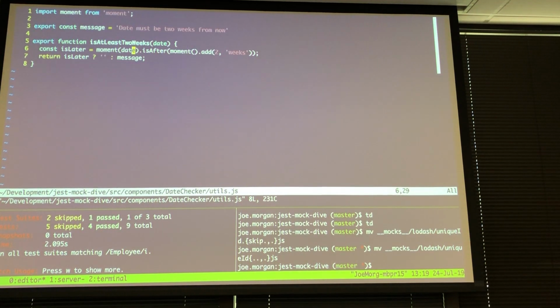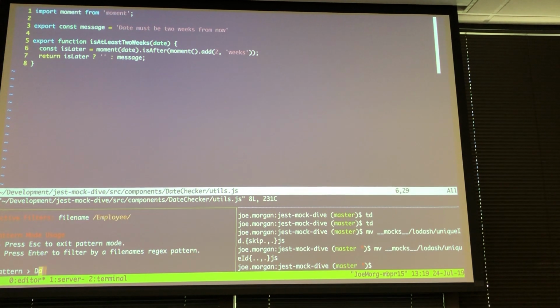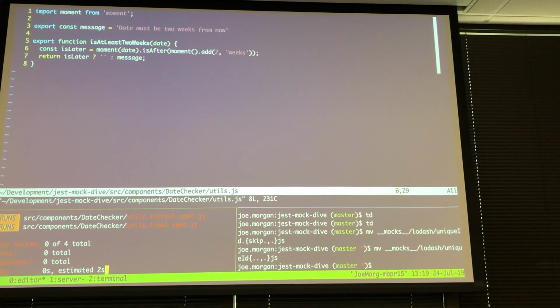All right, so what we have here is a function. It's going to take in a date. It's going to use moment to parse that date, then find out if it's after 2 weeks. Maybe we're having some sort of scheduling application, and you want to make sure that whoever is running it has to schedule 2 weeks out. So let me just start the test going here.